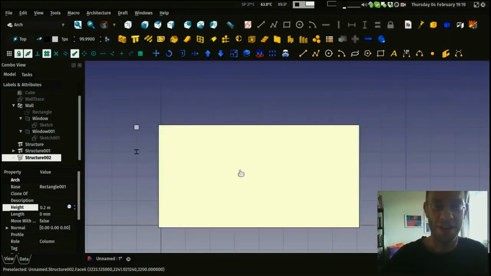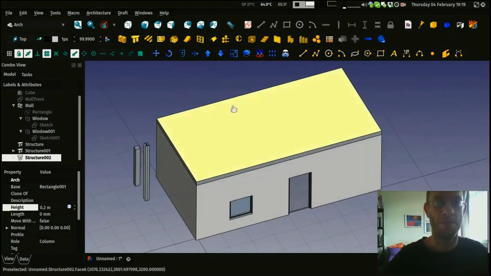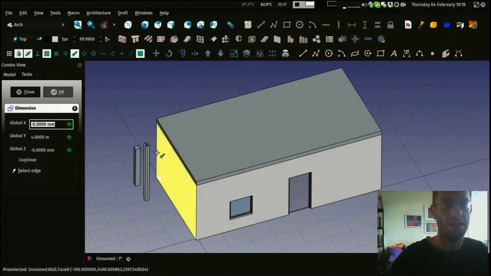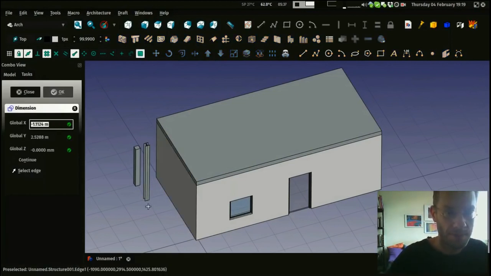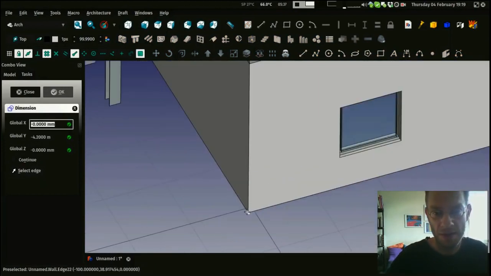So now we have a nice house. We can begin to do some other things like placing dimensions directly in the model.